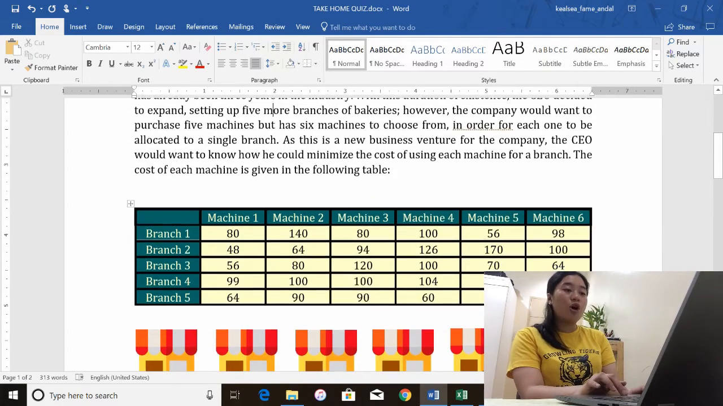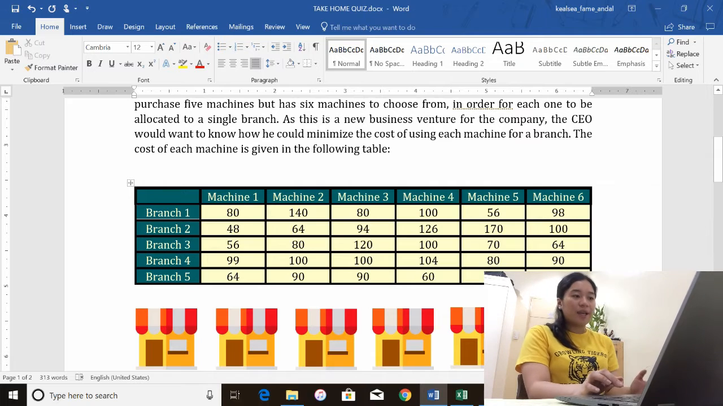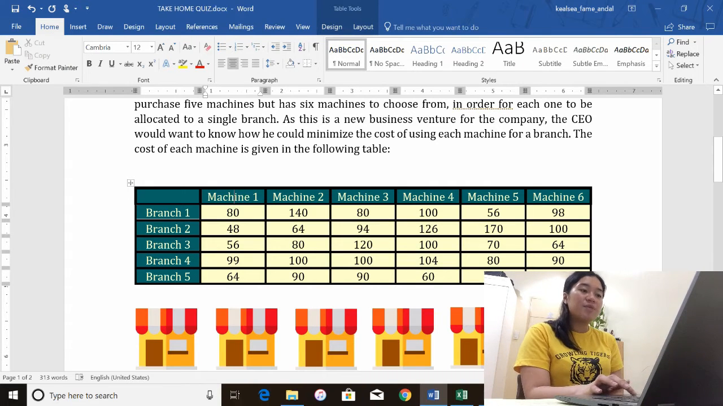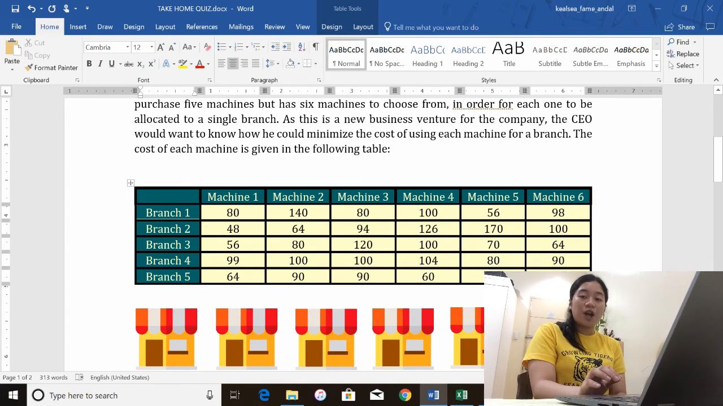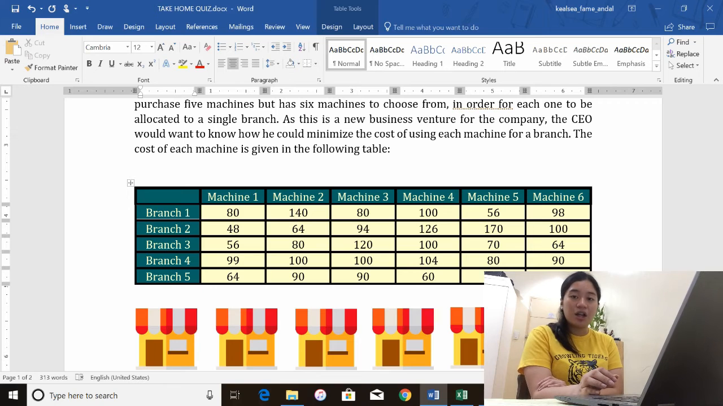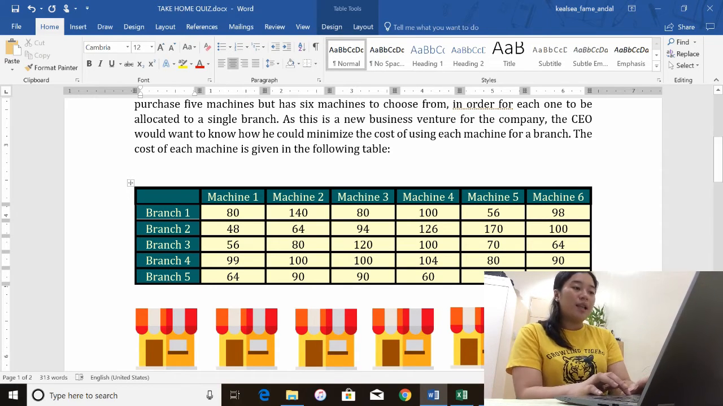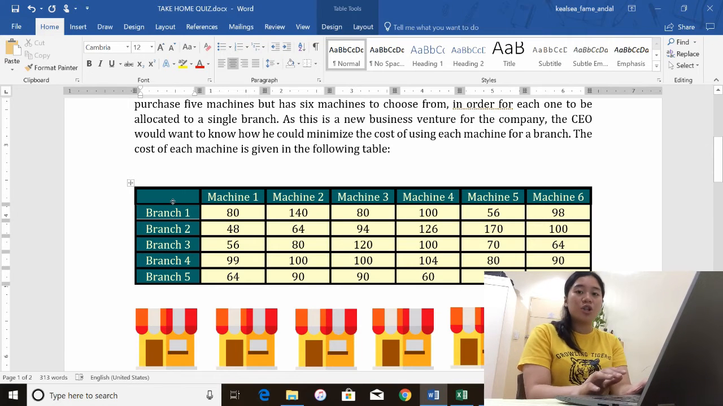So we have here the raw information set in a table. As we can see, there are 6 machines, which means there are 6 columns, and then there are 5 branches, which means there are 5 rows. So we can see here that the number of rows is not equal to the number of machines. Therefore, we shall add an additional row, or what we call a dummy row. So let's input this information towards an Excel file.